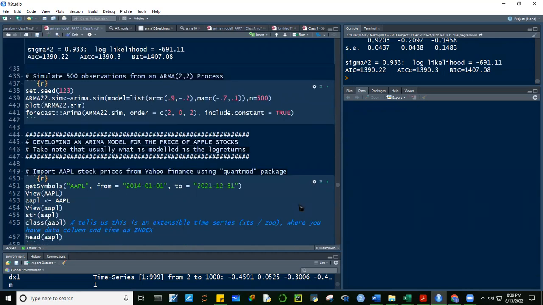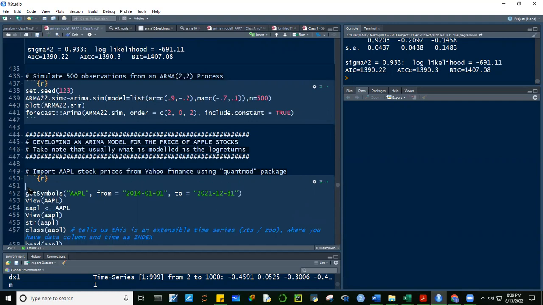Okay, lastly, ito na yung isang application. We're going to model. Kanina kasi ang ginamit lang natin mga simulated data. Ito, we're going to use the quantmod package. So, hindi pa nga pala natin na-load yun, library quantmod.